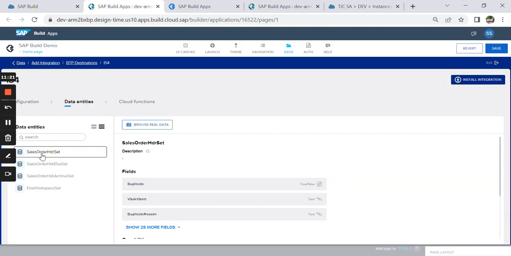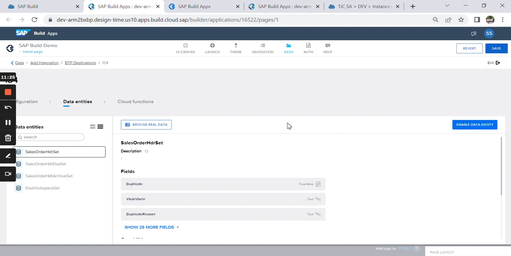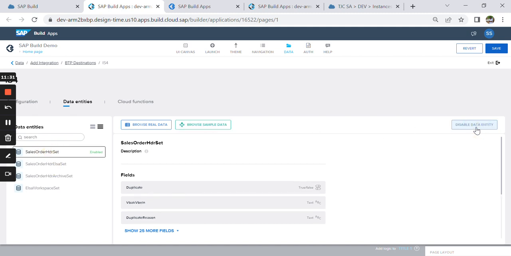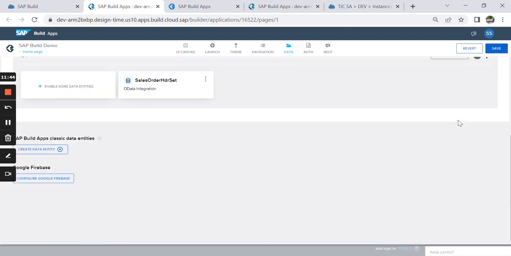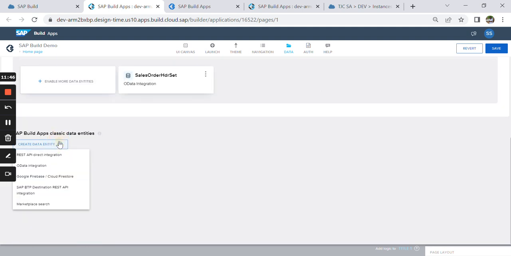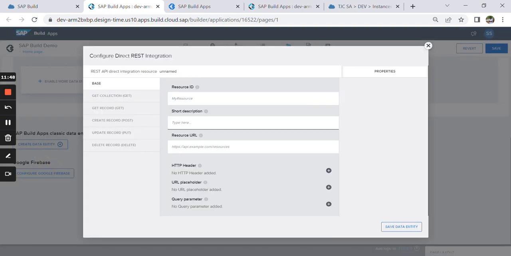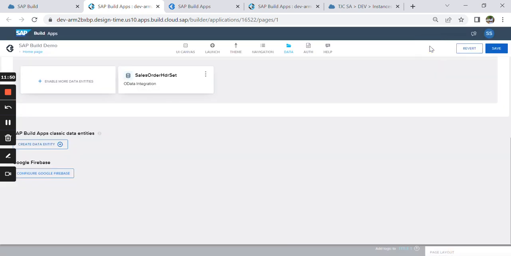If I need to add the integration, I need to click on install integration. Once I click on it, I need to select the entity which I want to use and enable the data entity. So once it is enabled, I will click exit. It will be available here inside my SAP system as the sales order header set, like an OData integration. Then for the REST API, as I already told, we need to configure this information to access the REST API.